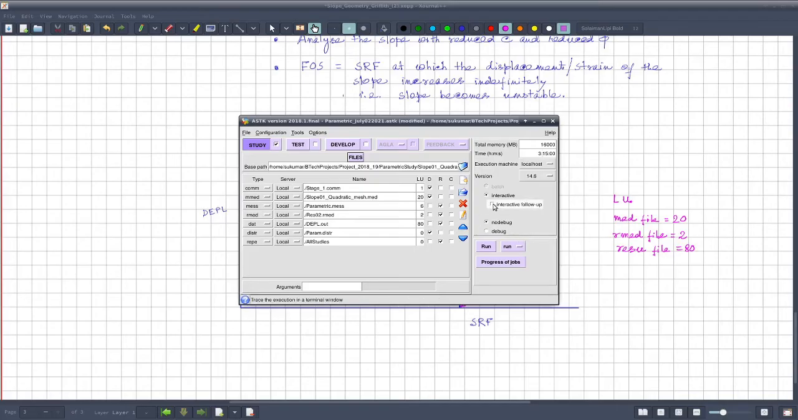And I will write here interactive follow-up. This means when I run this study, I will get one terminal where I can monitor the progress. It will keep on writing the message file, basically. Okay, so my study is set up. These things were not set up initially. All right.